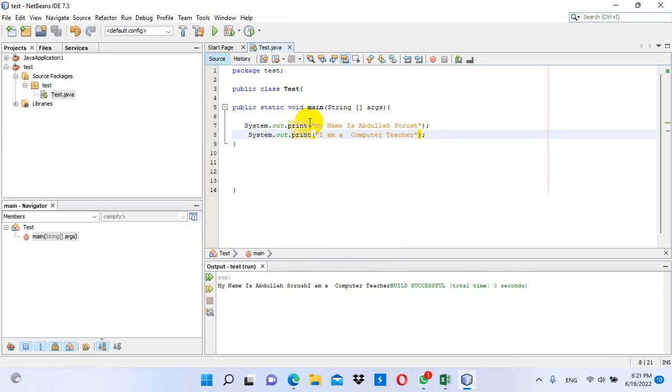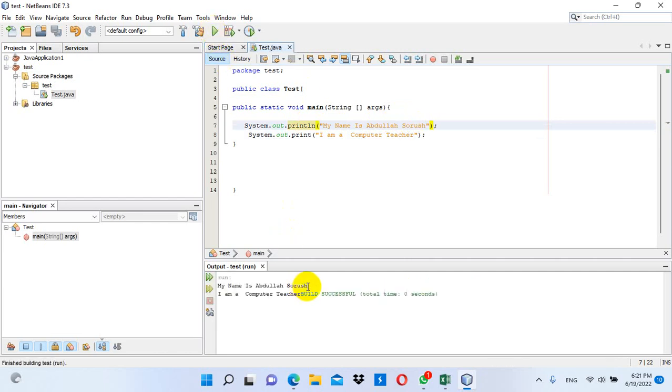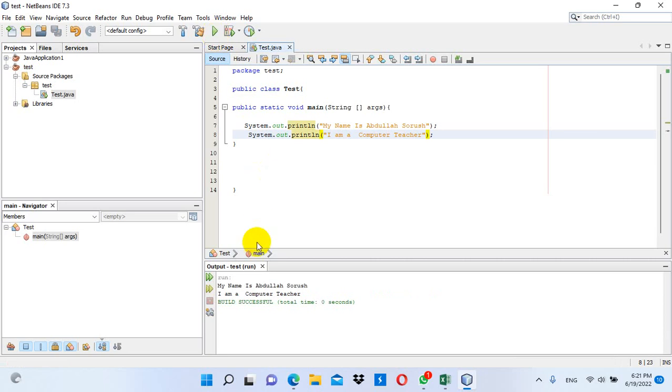So at the end of this statement, I want a new line. So we can write here println. If I put an ln at the end, it means at the end of this text it will print a new line also. Now you will see that it is printed on two lines, a separate line. And if I want a new line here also, we can put println and also in here. Now we can see my name is Abdullah Soroush. I am a computer teacher. Now these statements are printed on separate lines.